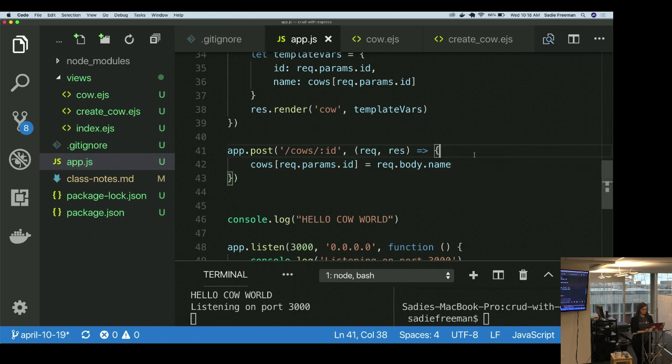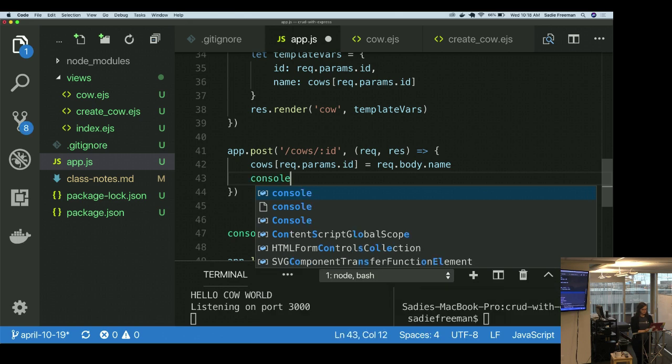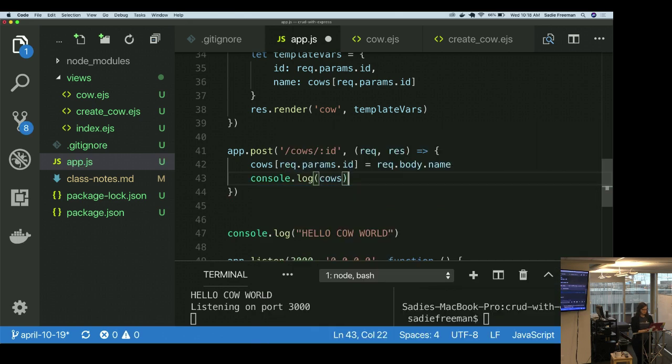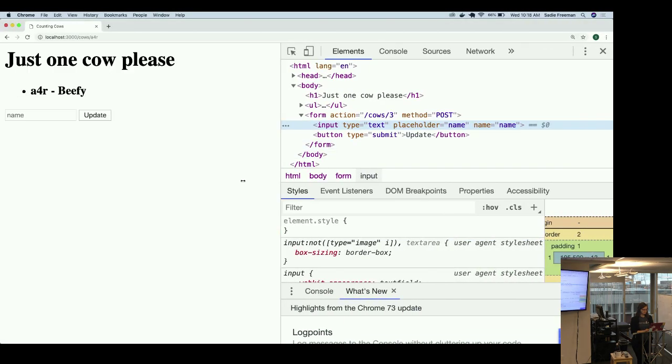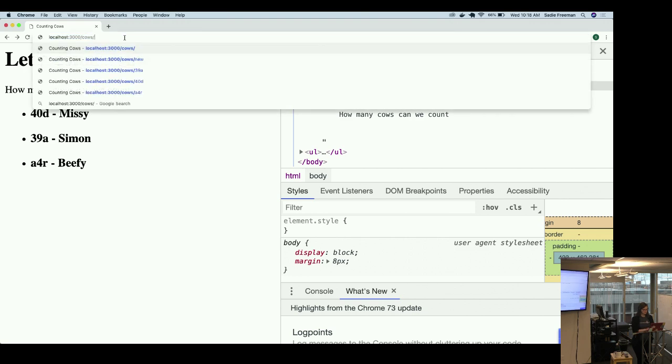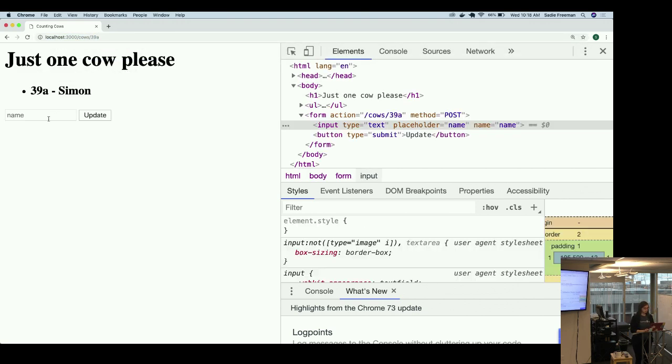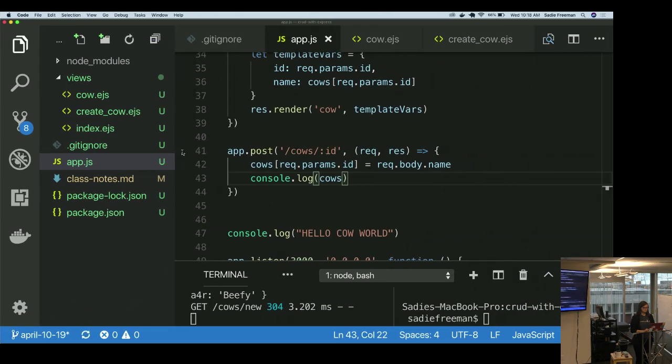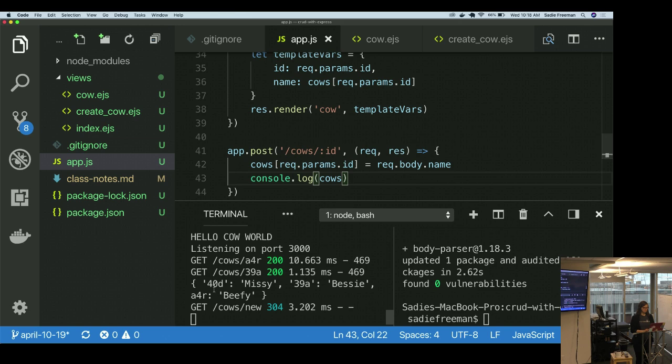Okay. So let's console log cows and do an update. So we got Beefy. Let's keep Beefy. Beefy's a good name. Let's change Simon to Bessie. Cool. And I can see in my logs, we've got Missy, Bessie, and Beefy. So I've successfully updated the cows.